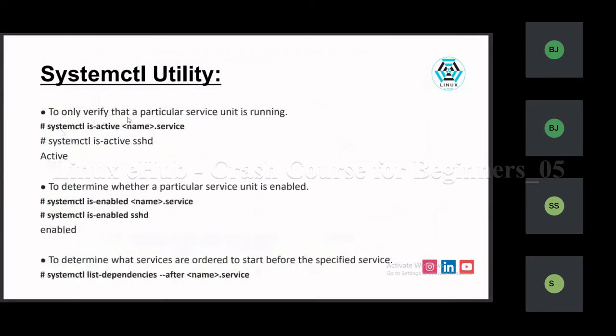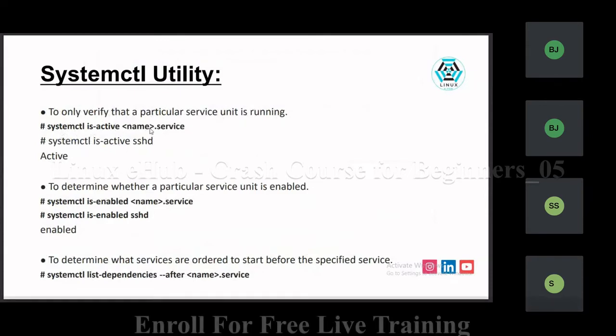To only verify that a particular service unit is running, systemctl is-active, service name.service.